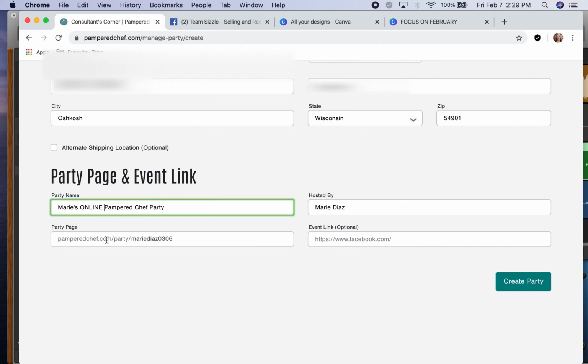My host name auto-populated. Sometimes it doesn't, so always watch for that and just type her name in if it doesn't. Then go down here to Party page. It creates always first name, last name, and then the date of her show. I like to shorten this and just say 0306. I always do my host's first name and the date of her show. If that's taken, I add the first initial of her last name. I've never had that taken, but at some point I'm sure it will be. So just find a way to be creative.